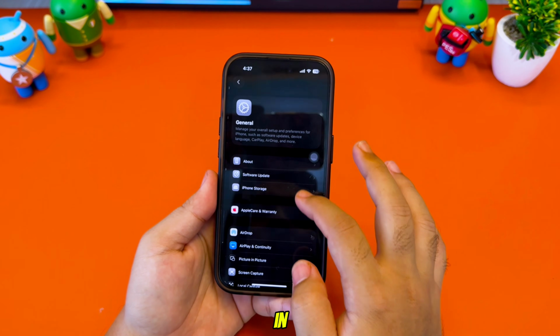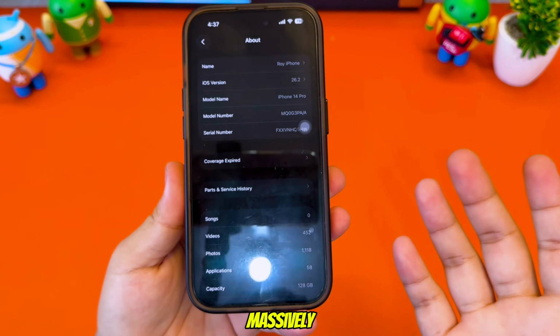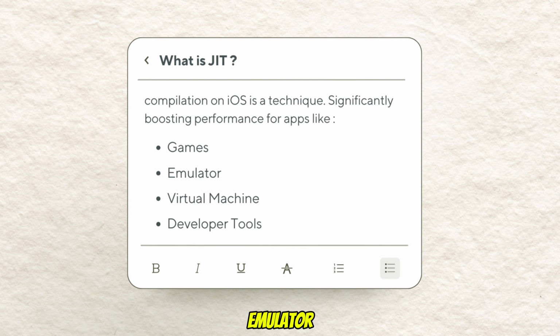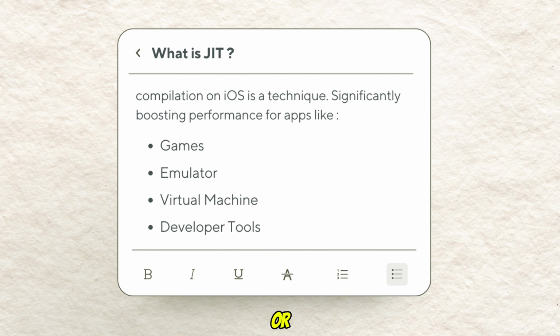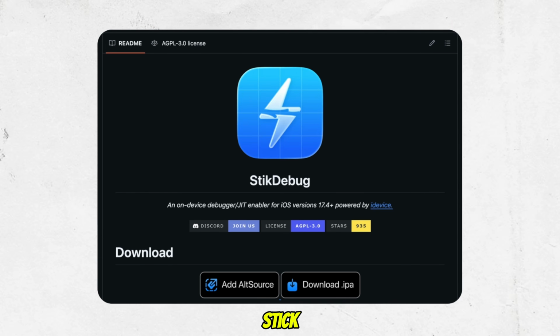JIT stands for Just-in-Time Compilation. It allows apps to run code dynamically, which massively improves performance. Without JIT, apps like games or emulators will either crash, lag, or not open at all. Now we need to enable JIT using StikDebug.